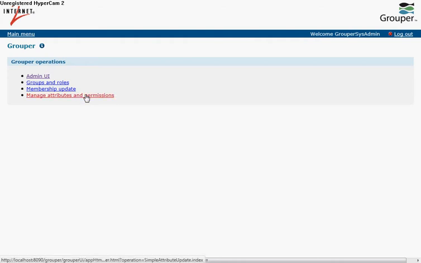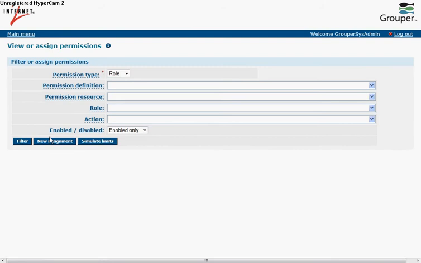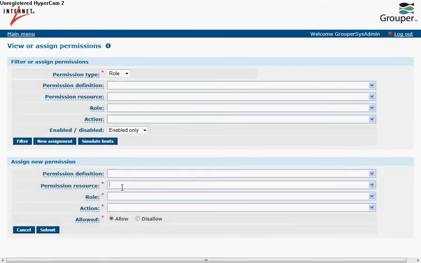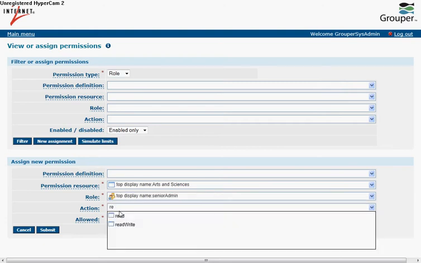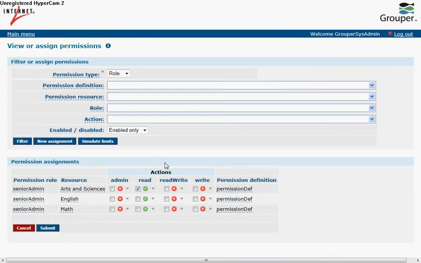UI now supports limits. Go to the permissions screen. Right now there's no assignments. We can add one. Now that one assignment caused some other permission resources to inherit and allow.